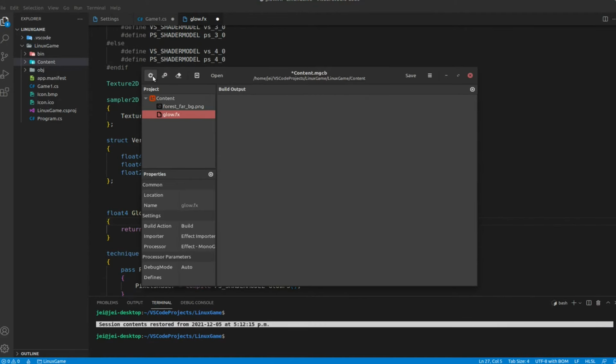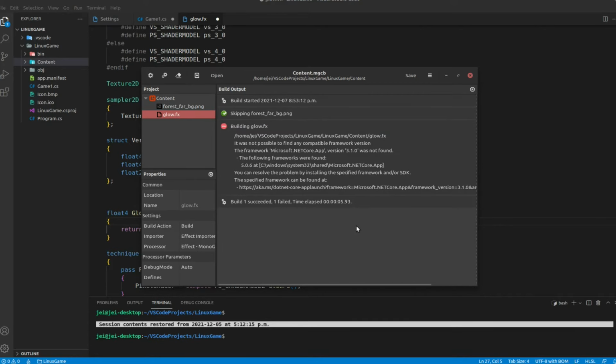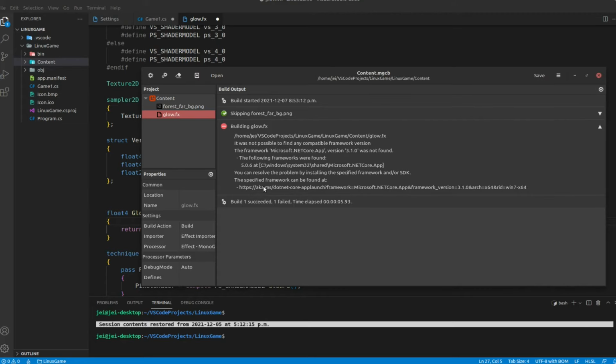We'll go in here, make sure the project is saved, and we'll build it. Did not succeed at building. We got Microsoft.NET Core app version 3.1.0 was not found. Following frameworks were found: 5.0.6. And resolved by installing the specified framework and/or SDK. And the specified framework can be found at here, apparently. Alright, so we'll get that.